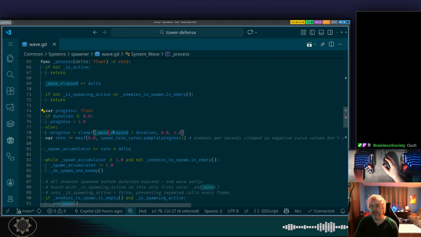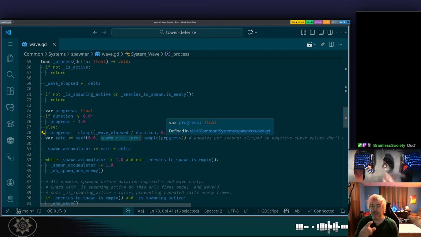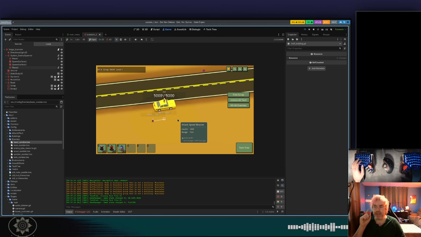So we divide. This is the fraction of the wave that has elapsed, which is progress. And then what we do is we say spawn rate curve sample progress. Right? So that's the x-axis on the curve.